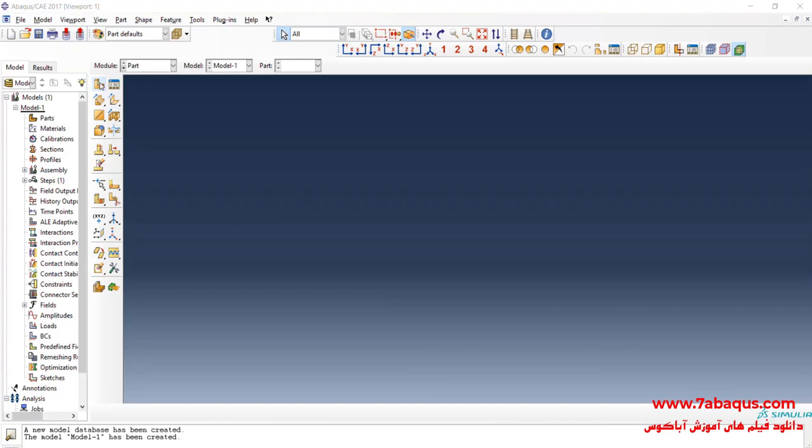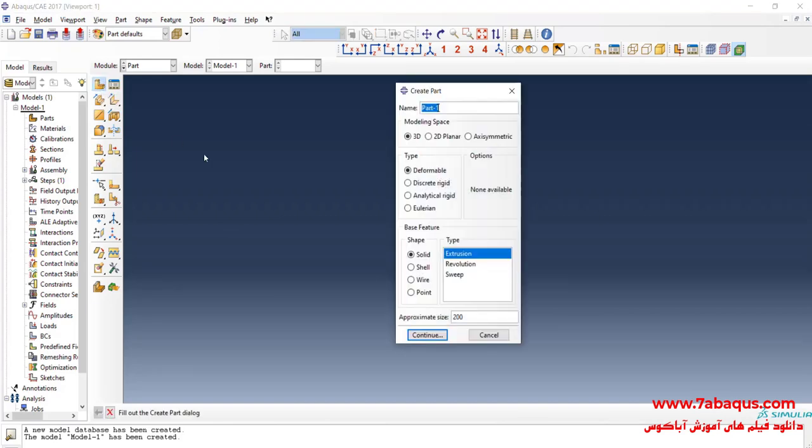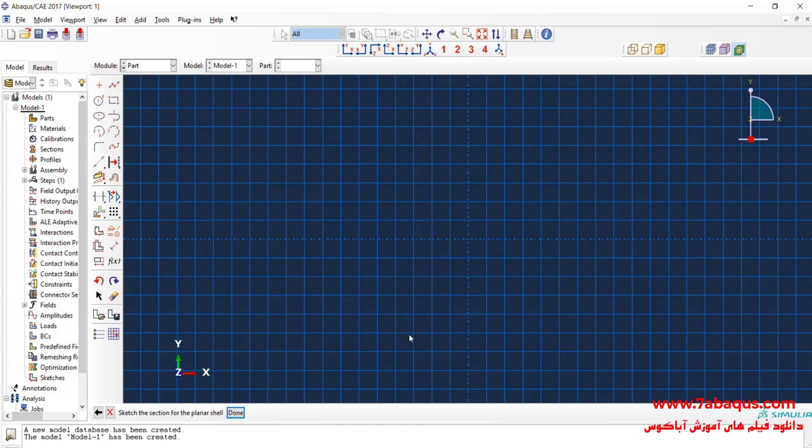I will click on Create Part. First, I intend to create geometric shape of the soil. I will select the modeling space as two-dimensional. From here, deformable and shell, enter the rough size of the tracing page equal to 100 and continue. I will draw a rectangle.